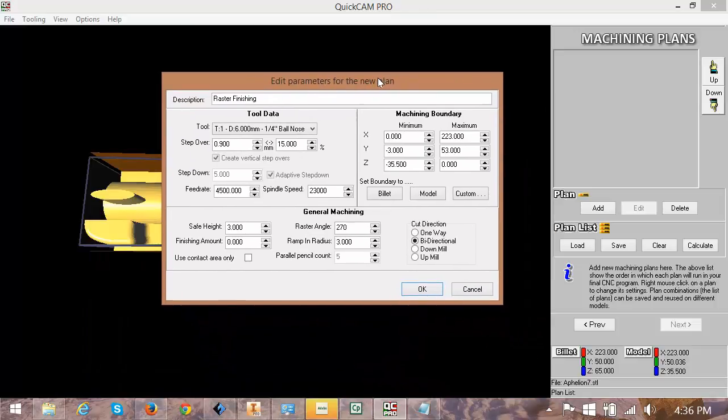Dialog box pops up here. Change the step over, which is the distance the milling cutter moves every time it takes another cut, to 0.8 from 0.9. Make sure the feed rate's 4500, that's fine. Spindle speed's 23,000. All that's correct. Make sure the raster angle here is 270 degrees. If it's not, change it so it is.